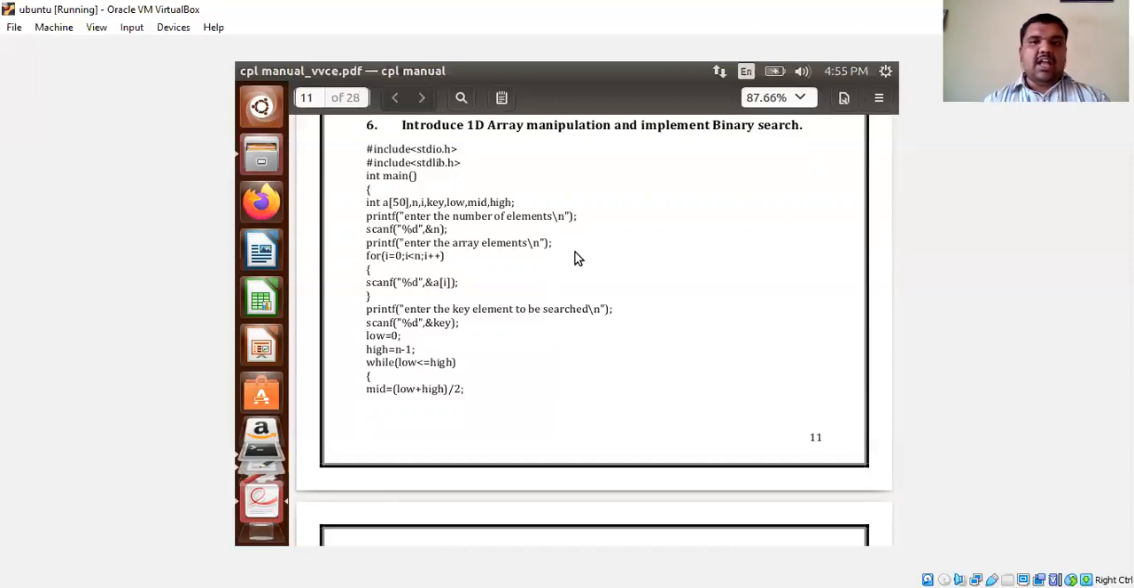Now let us go with the brief working of the program. Along with stdio.h, we are going to include one more header file here, stdlib.h. What is the input for this program? Binary search means an array consisting of some 50 elements. Let us consider the variables: array, n, i, key, low, mid and high. n is the number of elements I need to insert into the array. The size of the array is 50.